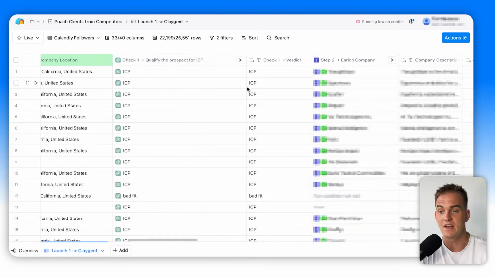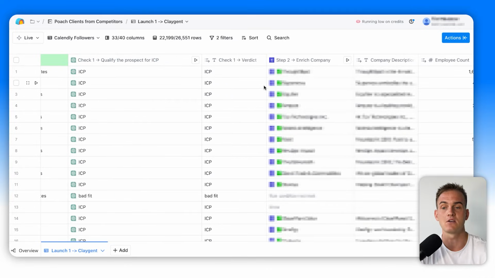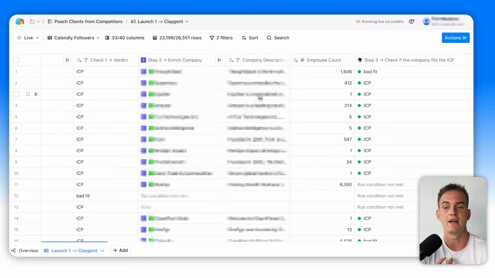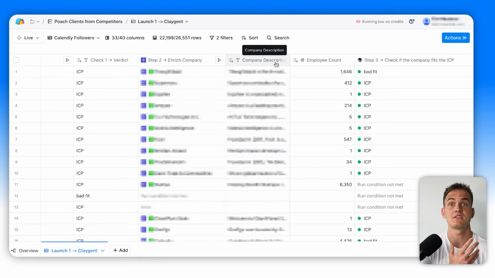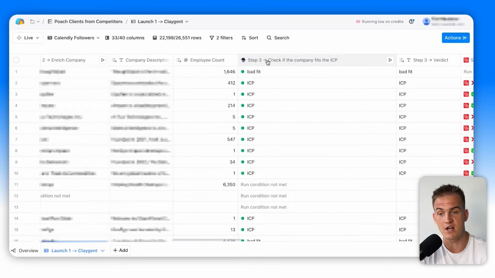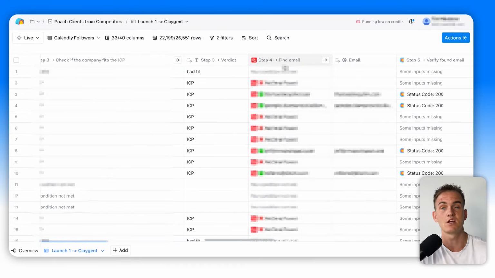Assuming the person fits our ICP criteria, we can then enrich the company, which simply put just basically qualifies the company afterwards based on headcounts and based on the company description to make sure that it's in the right industry. And then after we check if the company fits the ICP, we can then go ahead and validate the email address of the prospects.